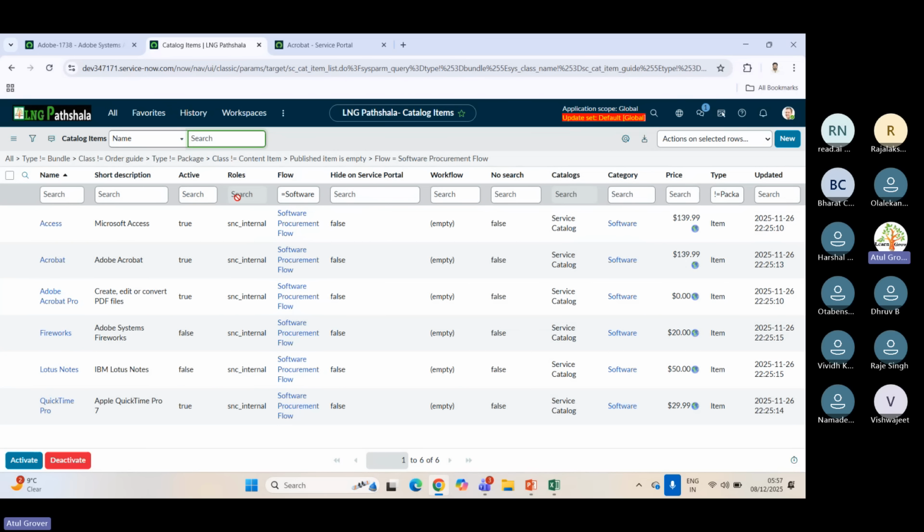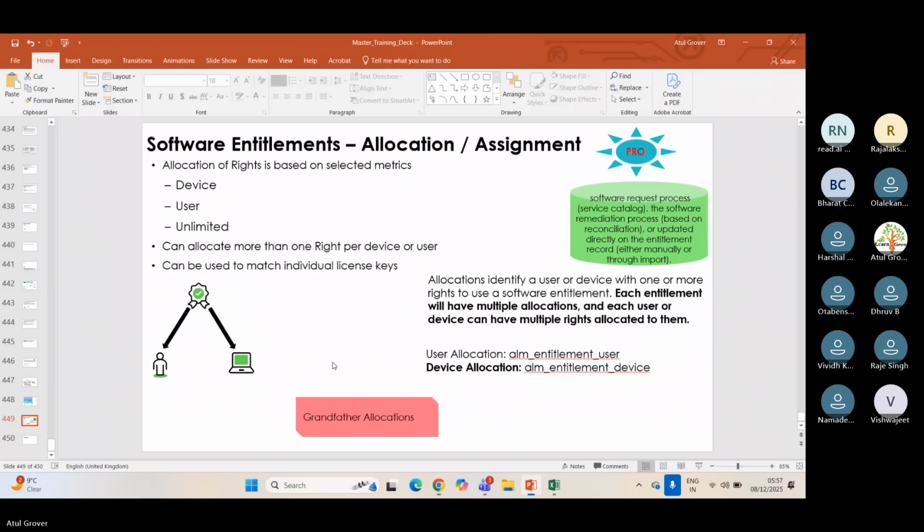Now do one thing in your PDA, if you have this installed: go and raise a request to get one of these softwares via catalog item. Then go and see whether the entitlement, that is the allocation rights, are getting updated or not. Sorry, whether the available rights are getting updated or not. Then each entitlement has multiple allocations, and each user or device can have multiple rights.